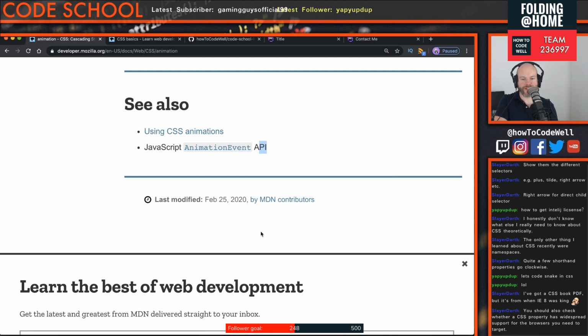Slayer Darth is mentioning, I've got a CSS book PDF, but it's from when it was IE 8. Yeah, you did say 8 was king. You should also check whether a CSS property has widespread support for browsers you need to target. Definitely. So as a freelancer, one of the questions I often ask is, what browsers do I need to support? And it's crazy, but there are some clients that I've had that have required IE6 support. Obviously not recently. I think my last one was about a year and a half ago, something like that.